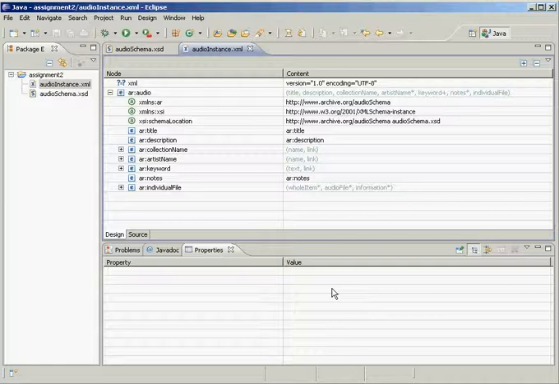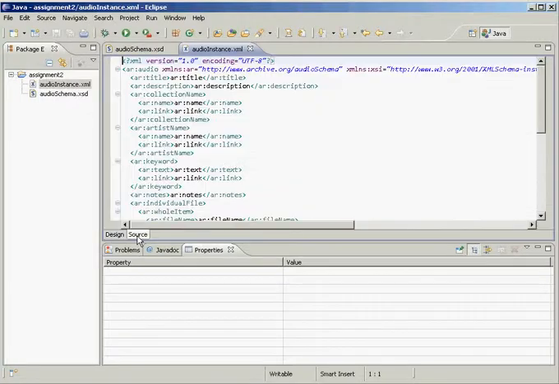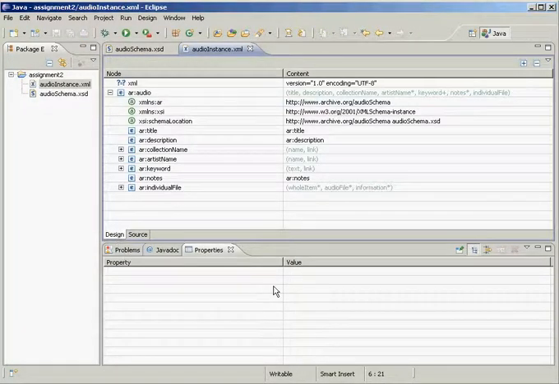Now we have all of our elements readily available here. We have title, description, collection name, artist name, keyword, notes, and individual file. Basically, you have two options here to populate this XML document. We can use this design view, or we can go to the source and manually fill in this information, you see this AR name, AR link, directly here. Let's use the design view.